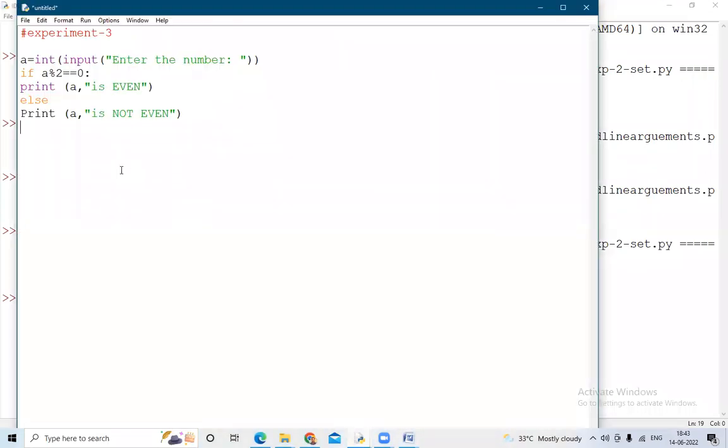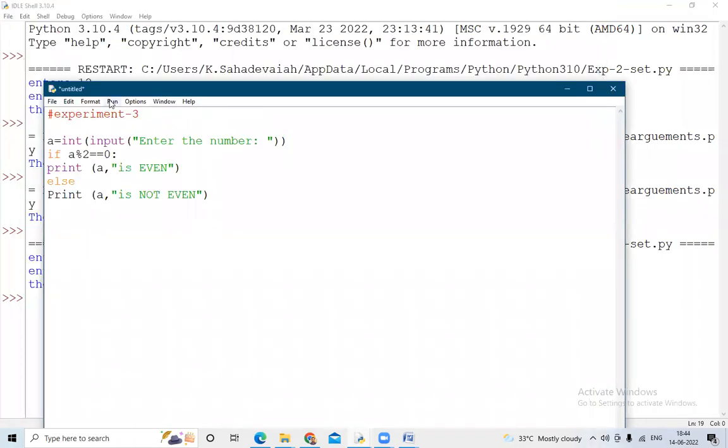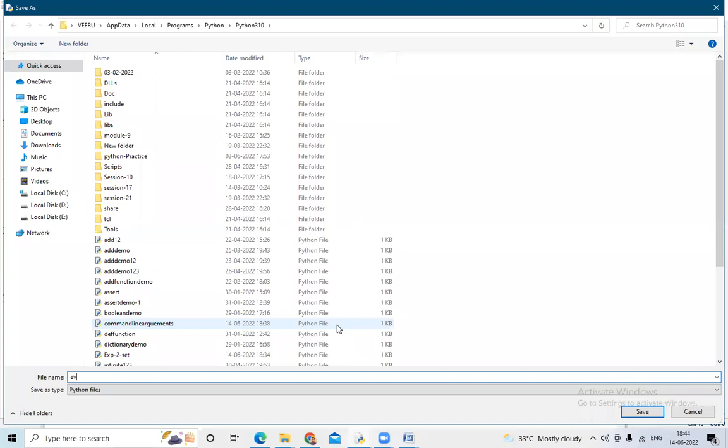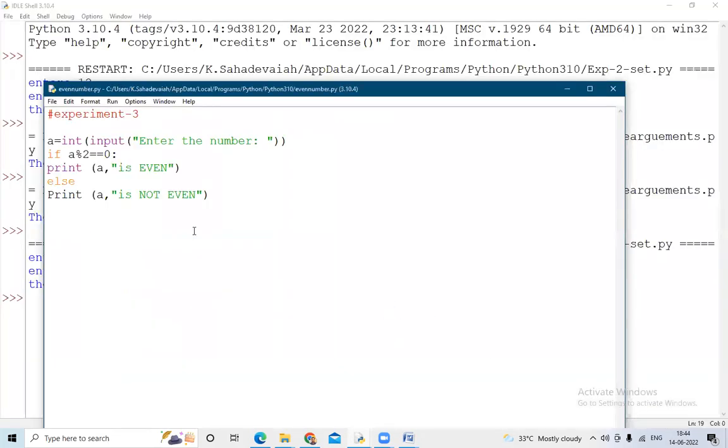One more thing: whether the given number is even or odd. First you read the value, then it checks if a modulo 2 is equal to 0, then it is an even number. Otherwise, it is an odd number. You see that? Try to save it. Even number. Save it once. Run here.